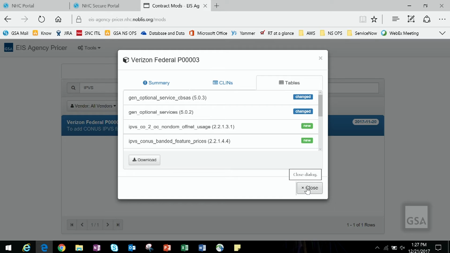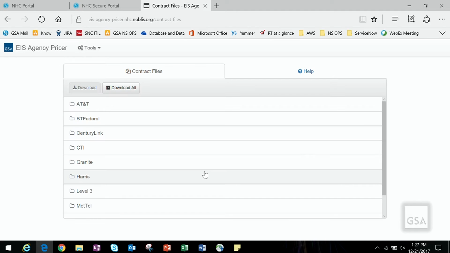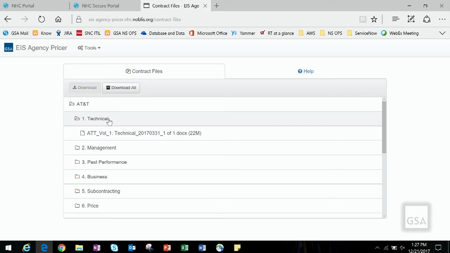To view an archive of the unredacted versions of the contracts from the Tools dropdown, click on Contract Files. This is one of the tools that is only in the Agency Pricer, not the Public Pricer. There are links to the various contract documents per vendor. Under each vendor, there are several types of documents. To view the documents, click on one of the vendor-named folders.